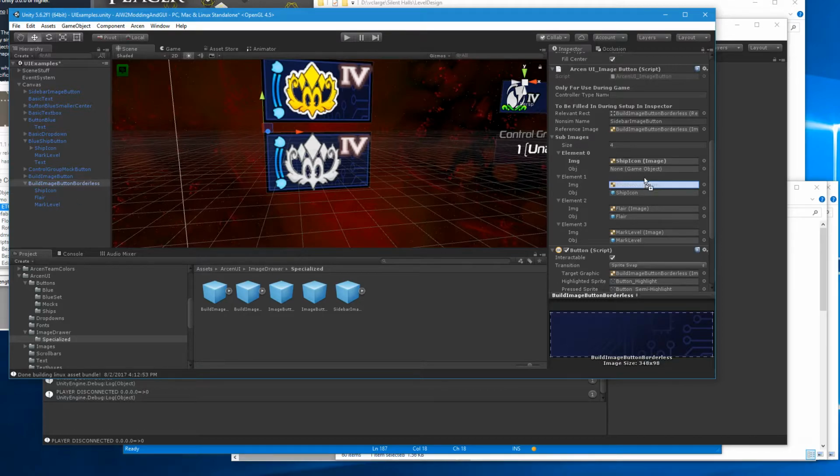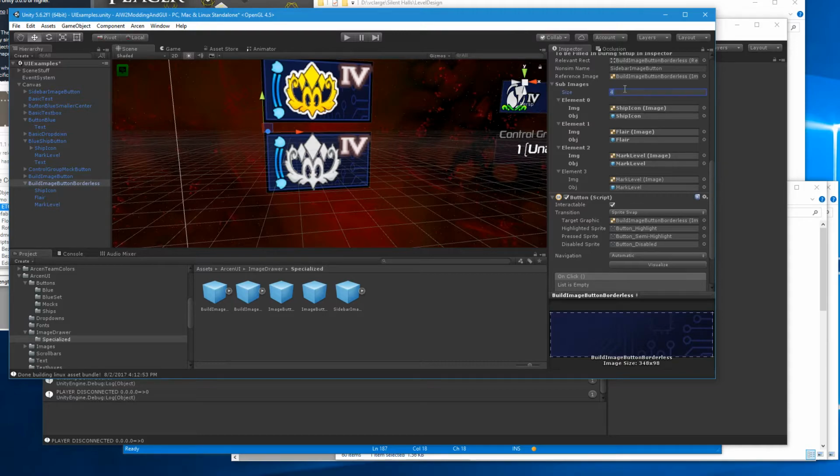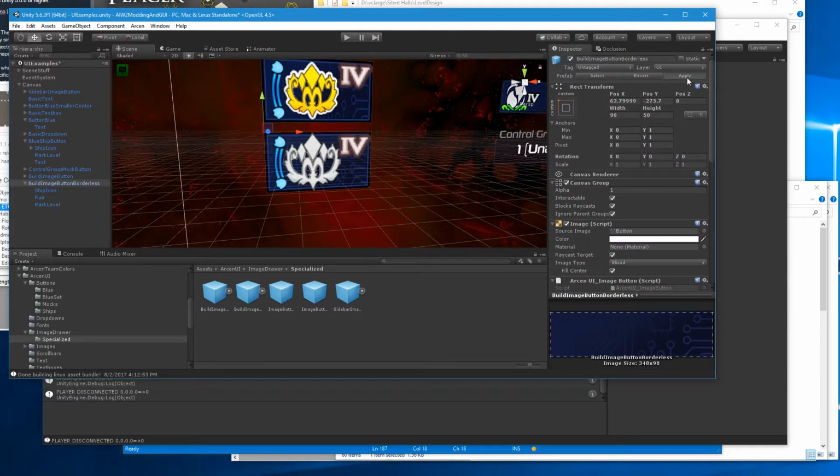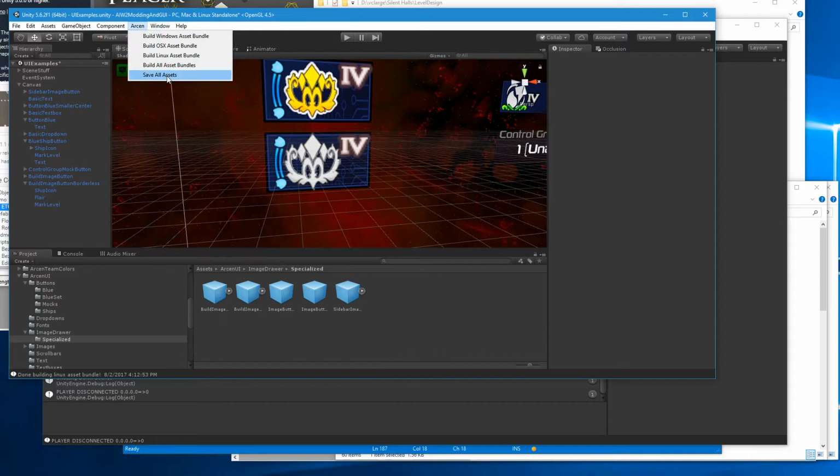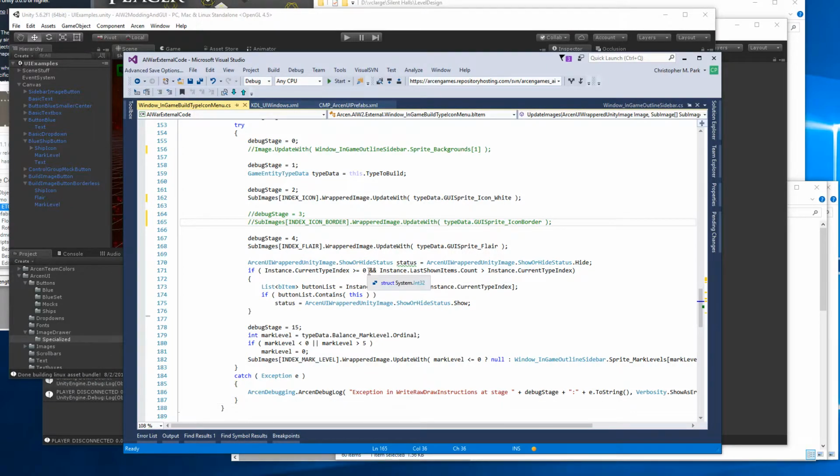We'll do ship icon, and we'll do flare, mark level, and it says 3 sub images. Hit apply. Come back in here now, and the borderless one here, set this back to position 0, 0. Come out of here, save all assets, save the scene, build all asset bundles.